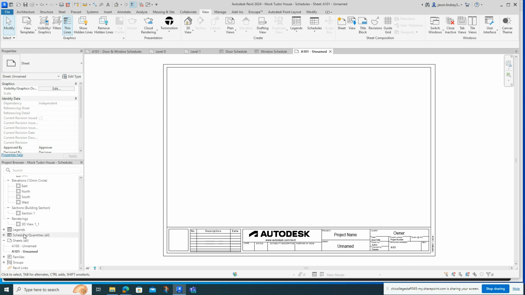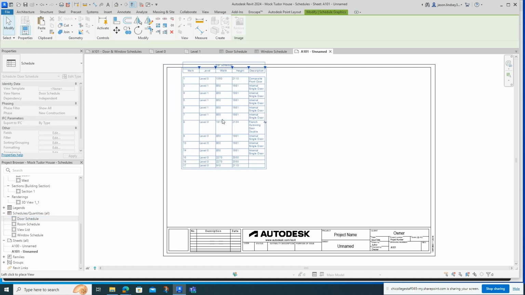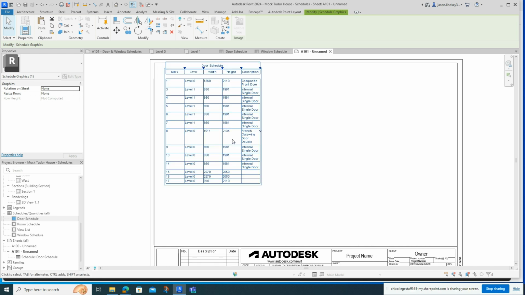So when I come down to here, we've got our schedules, open those up. I've got my door schedule. I can just drag this in, check it down. Now it's quite tall or too tall for what I want. I want to be able to fit one underneath this one.